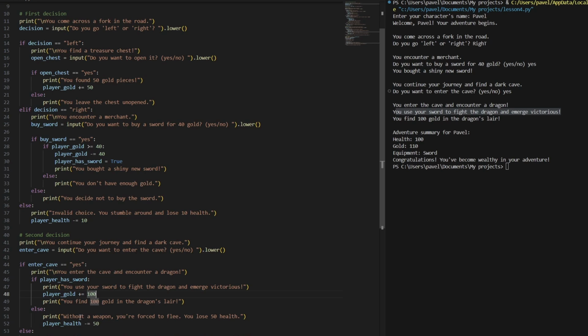If I don't have a sword, this is this branch. Without a weapon, you are forced to flee, you lose 50 health. And we are going to decrease 50 from the player's health.